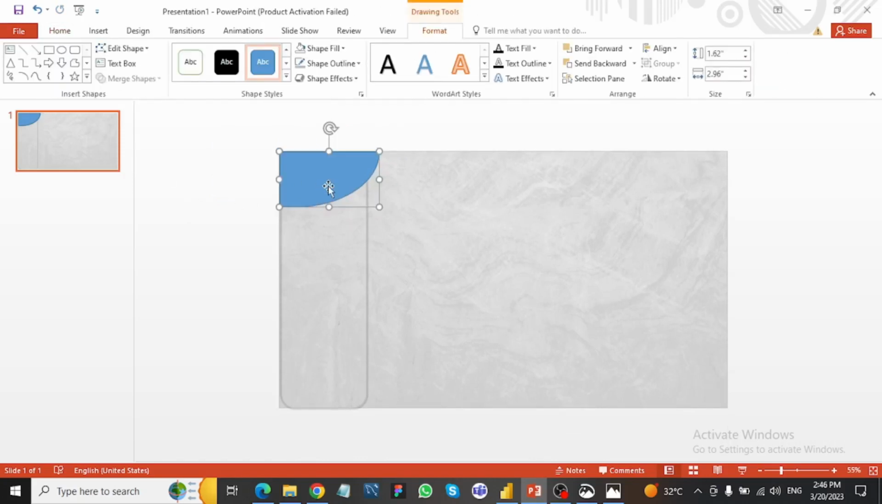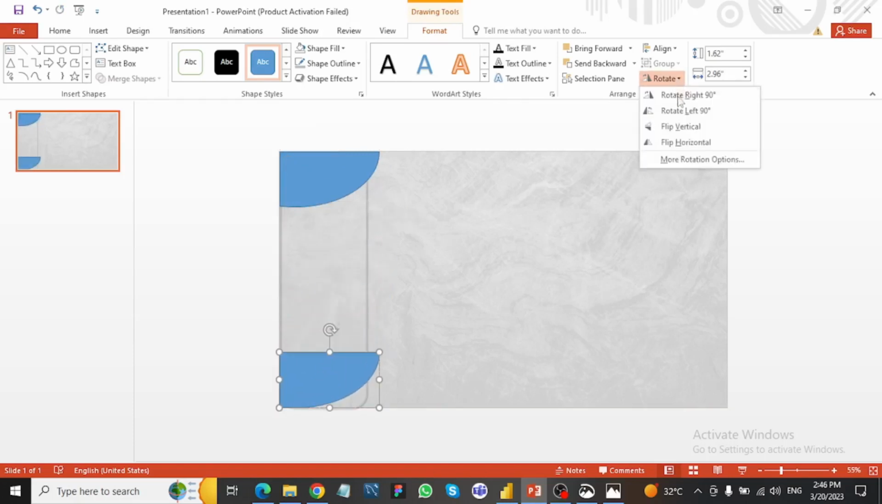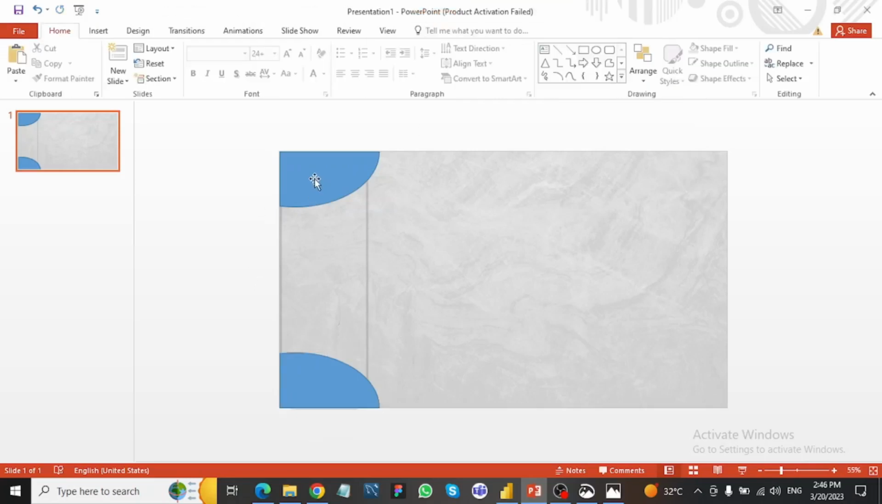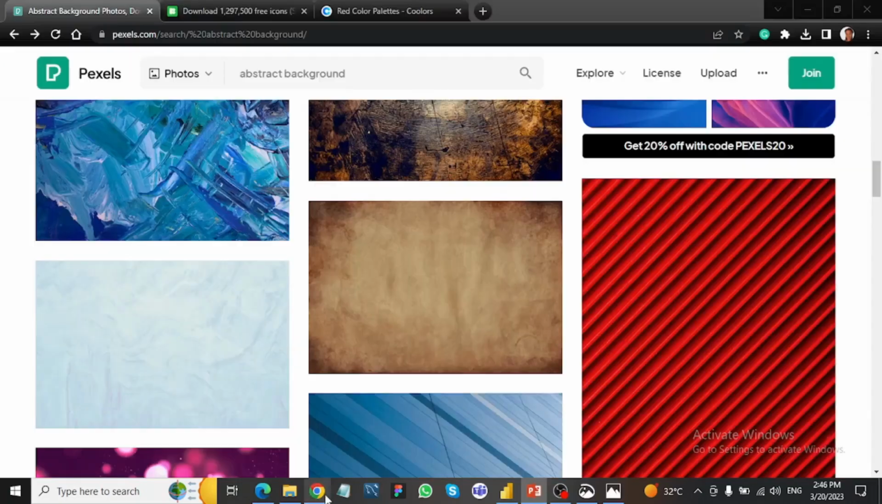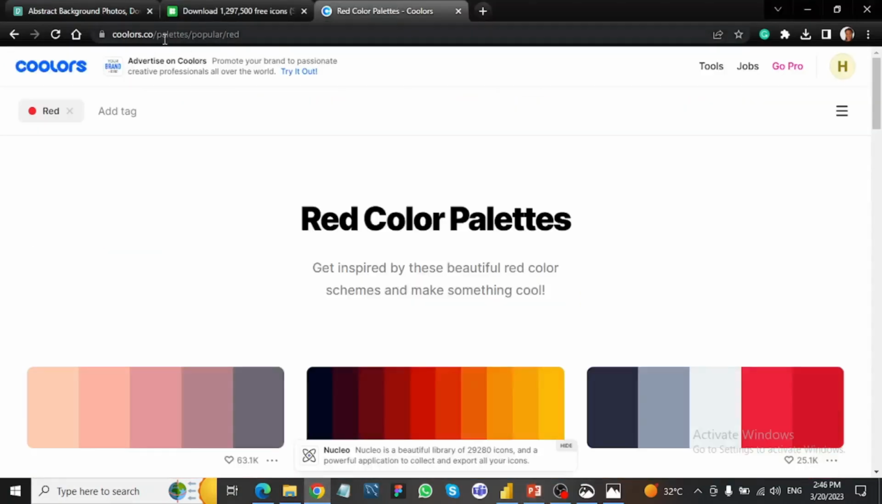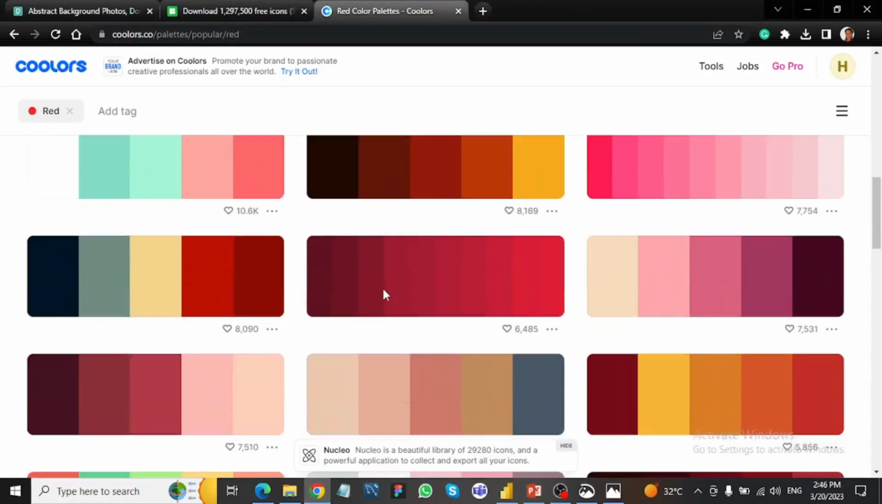Okay, so now copy and paste this for the other code and rotate. Alright, we have our course. Next thing is to fill up this course, and I'm going to use a color palette that I downloaded from colors.com. I also add the link to this website to the description if you want to check it out. It's a very cool website for different color palettes.